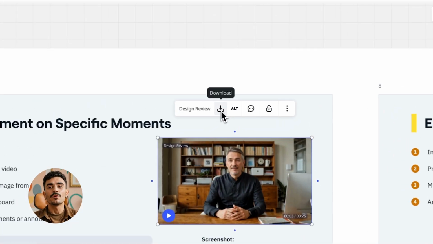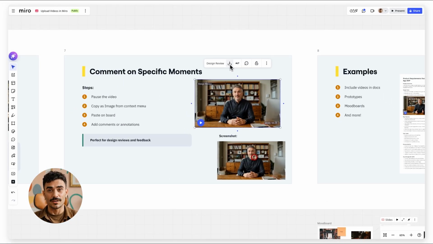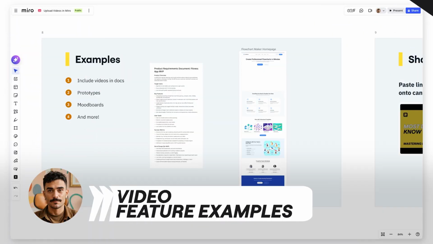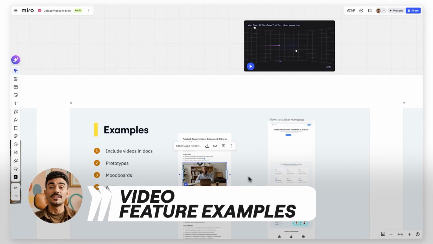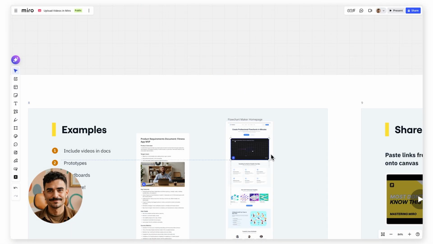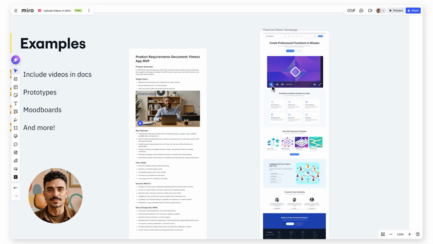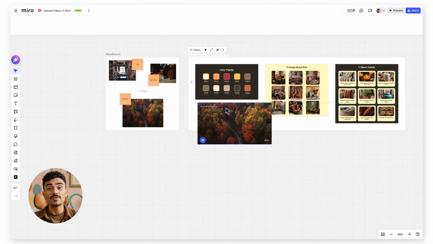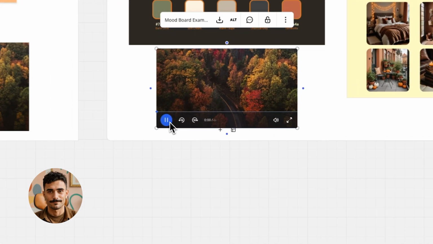Oh, and you can also download the video by clicking on it and selecting Download. You can also add videos in docs. Add videos to prototypes. Include videos in your mood boards, and more.